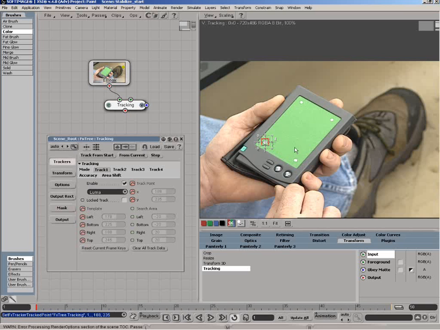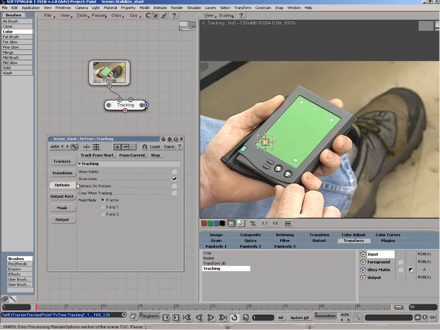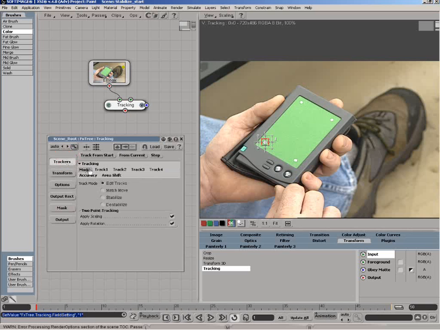Now that I have my tracker set up, all I have to do is go back into the tracking property editor and set a few options. First, I want to go to the options page and make sure I'm in field mode. That's because the source material is NTSC and is field-based. Then I want to go to the trackers property page and make sure that on the mode tab, the mode is set to edit tracks.